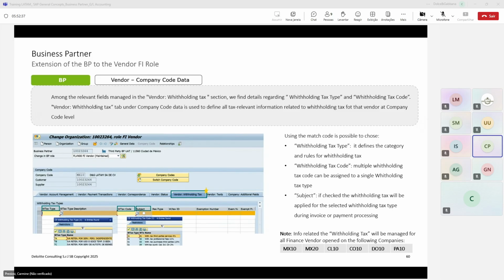And about the withholding tax, this information is relevant for LATAM: for Mexico, both the companies, for Chile, for Colombia, Dominican Republic, and Panama.